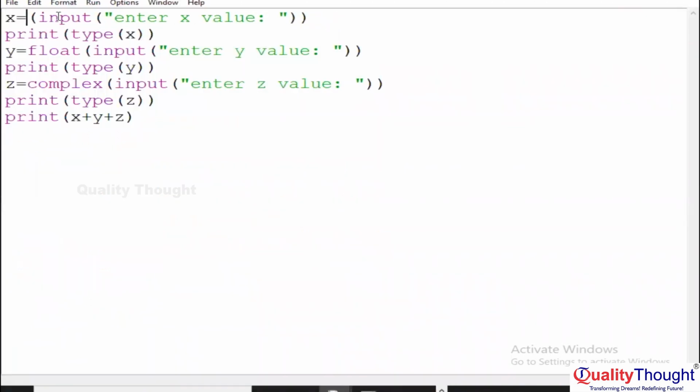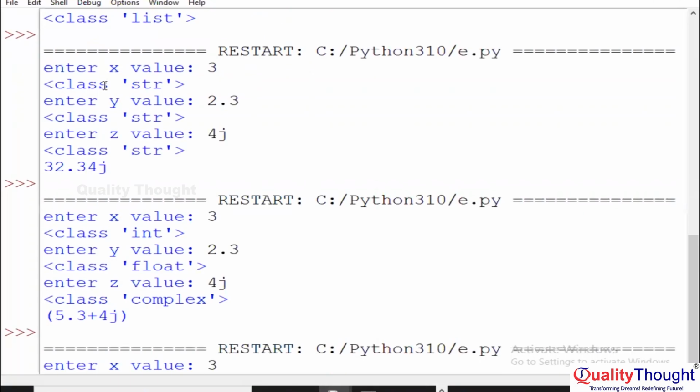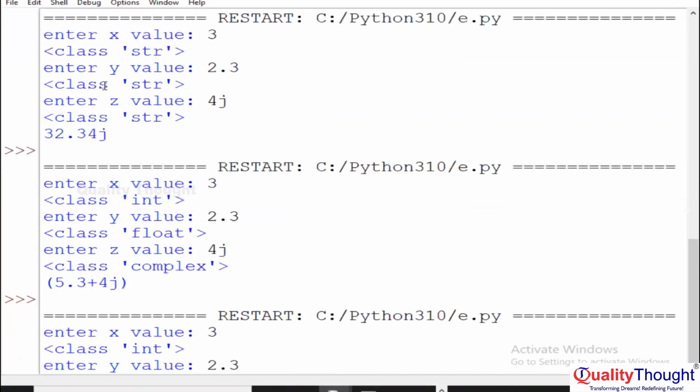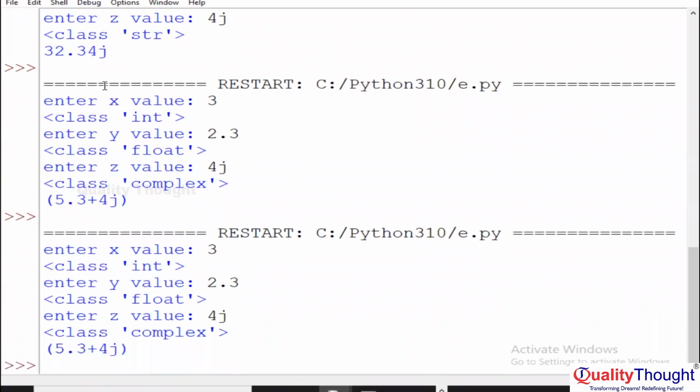Here I am using the eval function. Here also I am using the eval function. Here also I am using the eval function. Depending upon the data, it automatically converts to that particular type. That is the purpose of the eval function.